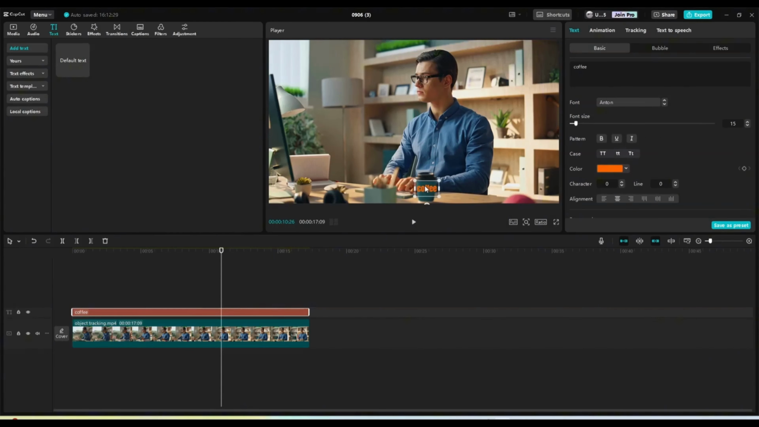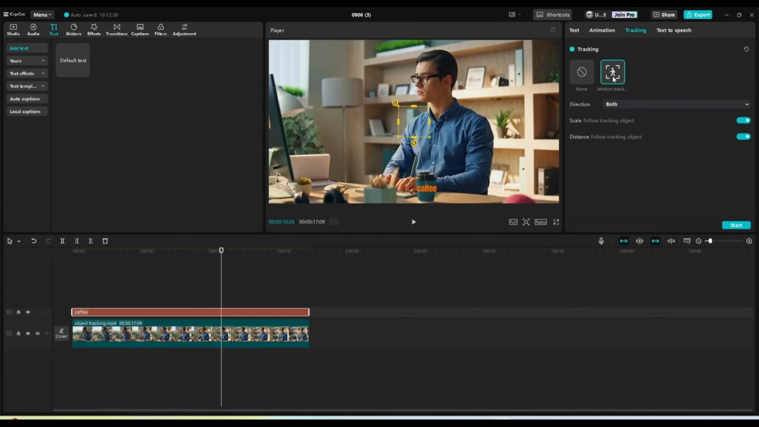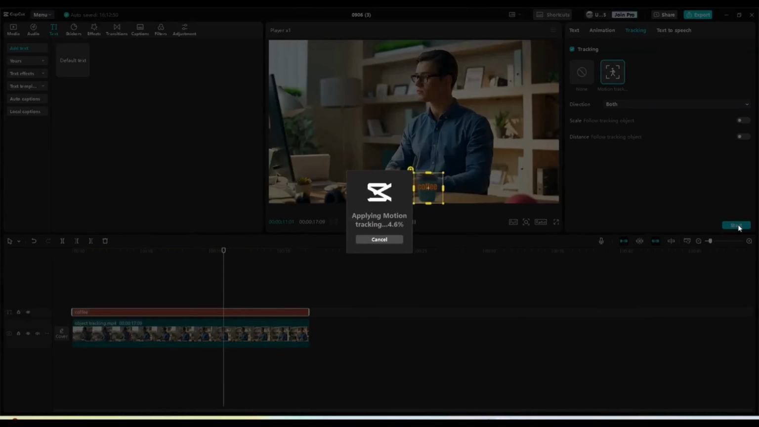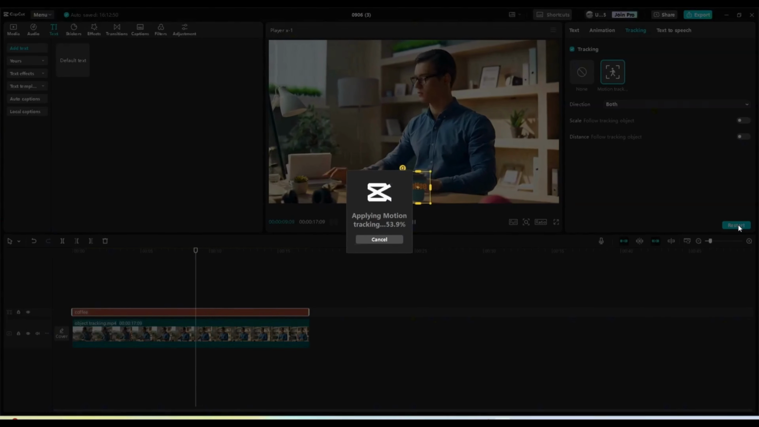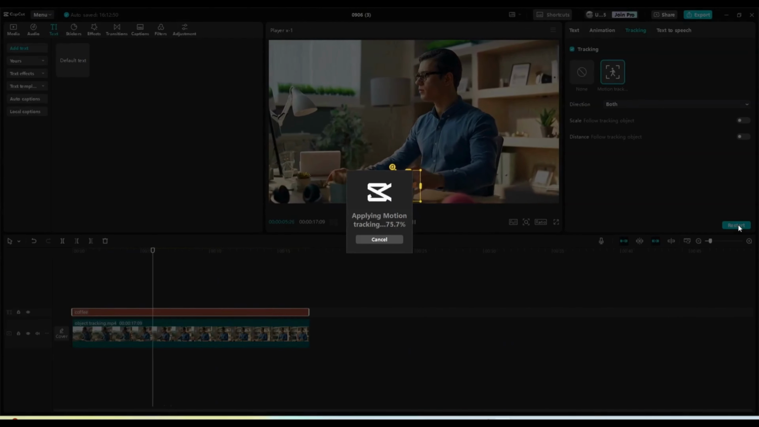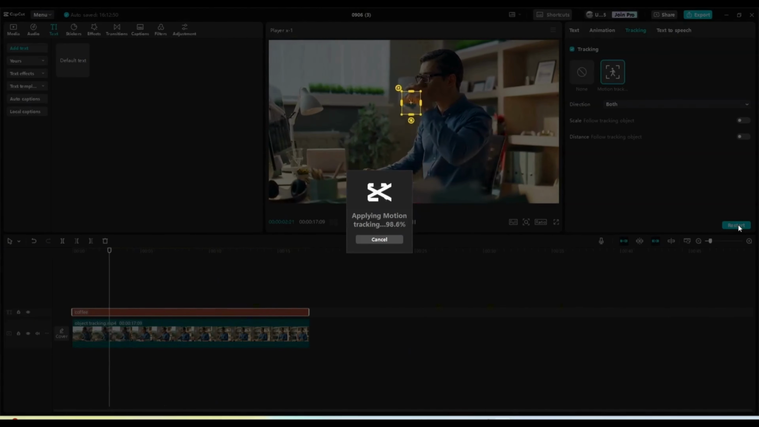And then I'm going to go to tracking and click on motion tracking, then drag this motion effect into my text. I like to turn off these options and then apply. Just give it some seconds and the effect will apply. Okay, that's done. Let me play this from the beginning.